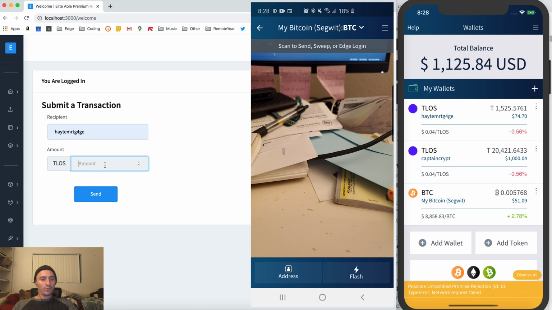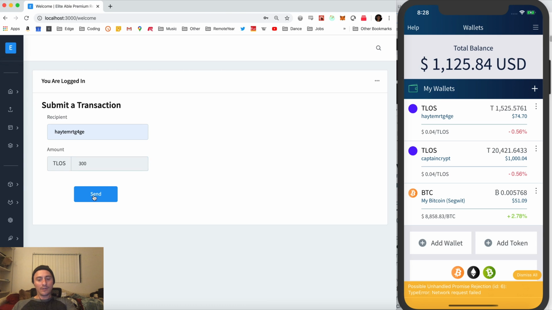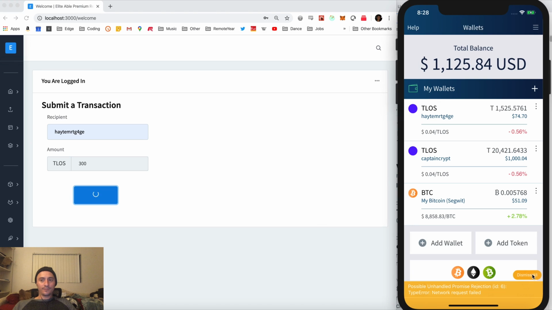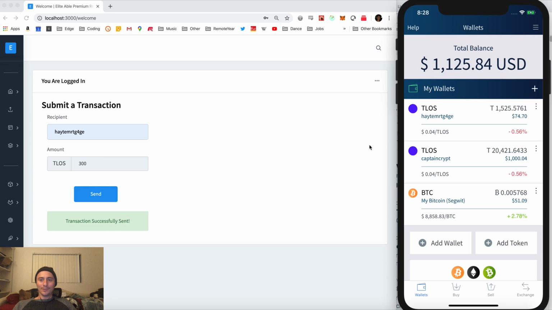And once again, we'll send ourselves, how about 300 Telos from one wallet to the other, just for fun. Getting some errors here, but I mean, I'm in debug mode here, so as long as the important stuff is working, it doesn't really matter. So we're at $74.70, and let's see here, the transaction has been sent. Now we're at $89, so less than 10 seconds, which is nice.